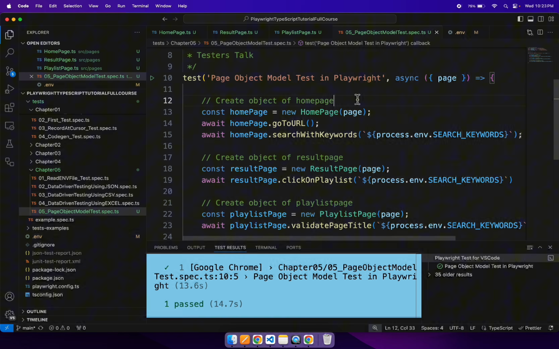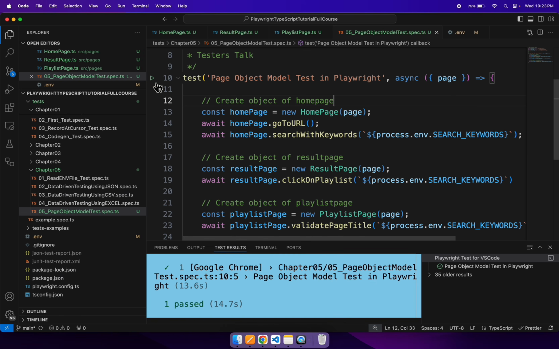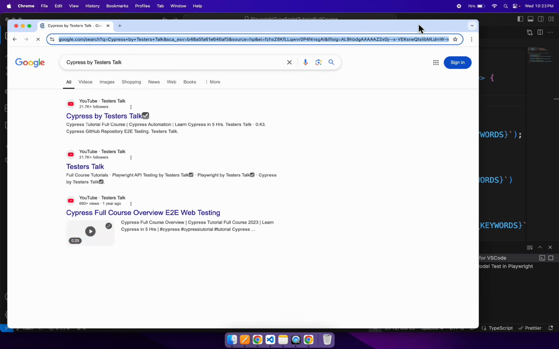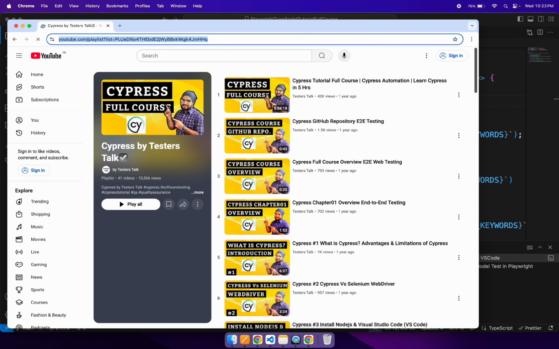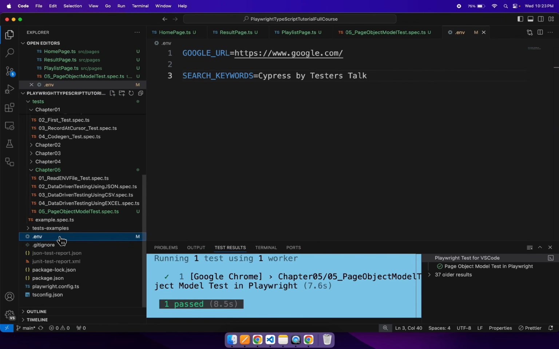So let's go back to the test. Once again, I will run the test. This time we should be able to search with Cypress by tester stock. If you see here, guys, our test is perfectly working fine. And here you can see that our test is passing also. So let's pass another keyword here. Here I'll say API testing by tester stop.